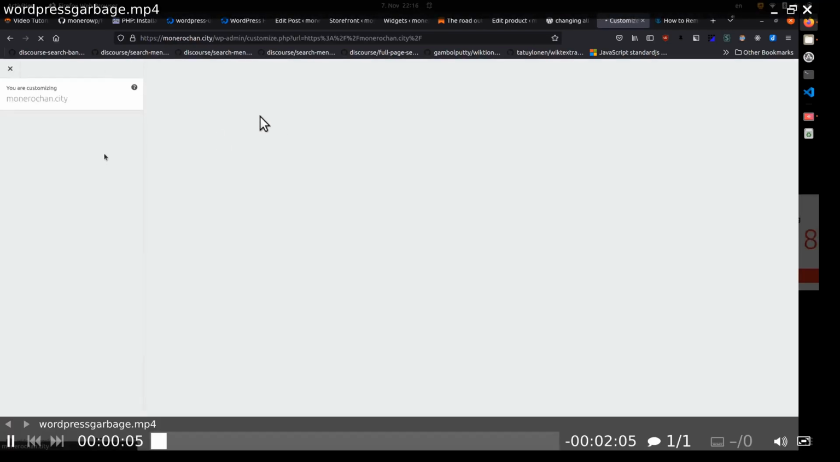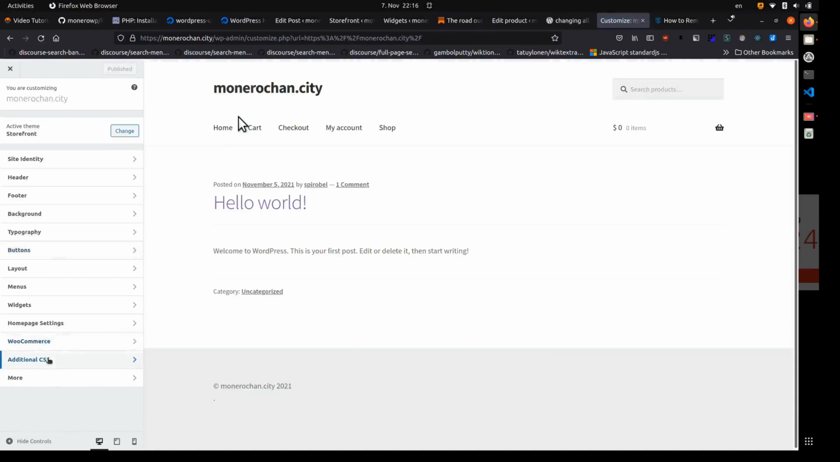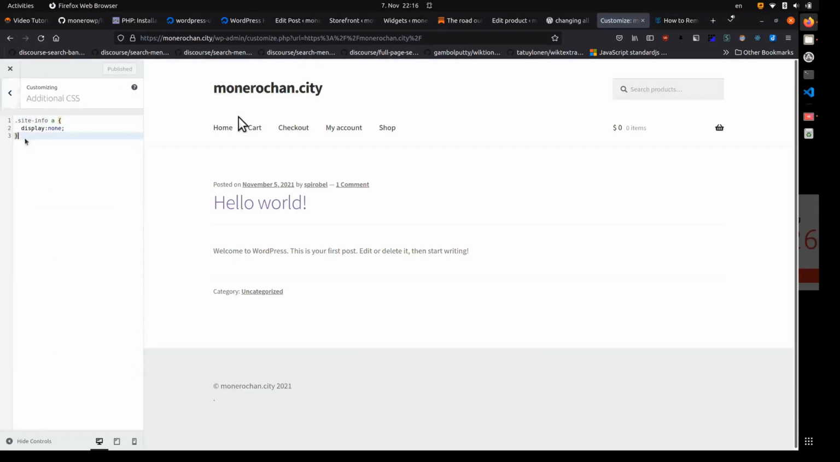So we go to Customize to open the theme editor, and then we go to Additional CSS. Any kind of theme should have this option where you can add additional CSS rules. One important thing to keep in mind is that you cannot really damage anything here. You could always remove these CSS rules and go back to the state you were in before. So you can just play around, don't worry about it.